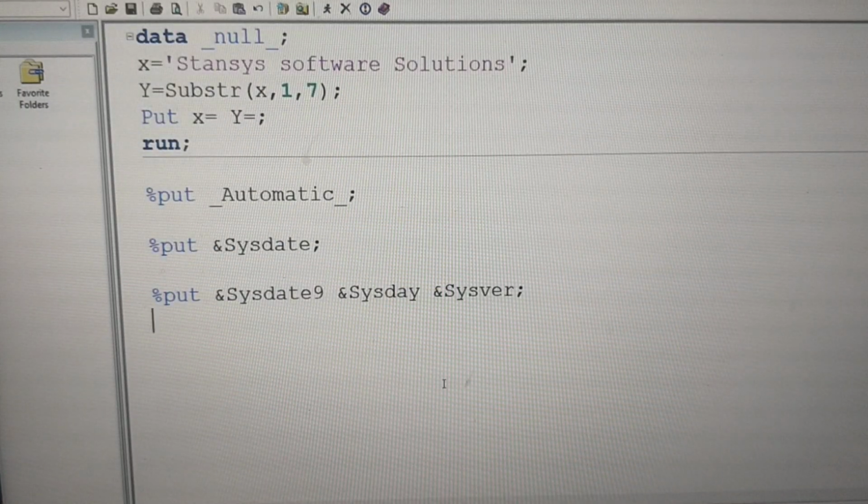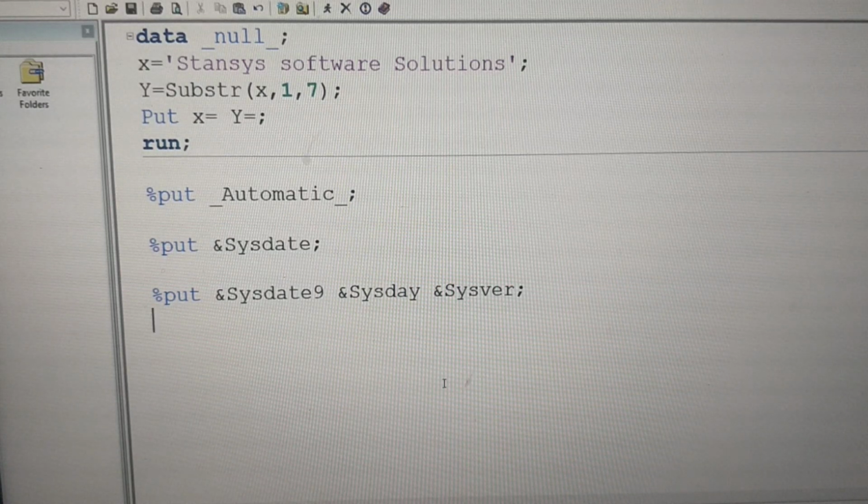When we execute these macro variables, at the time of interview they ask for at least 3 to 4 system defined macro variable names also. Please memorize this one. So these are the system defined macro variables, but how to use them I will let you know.